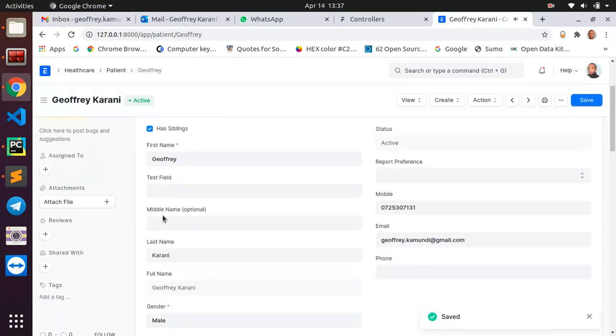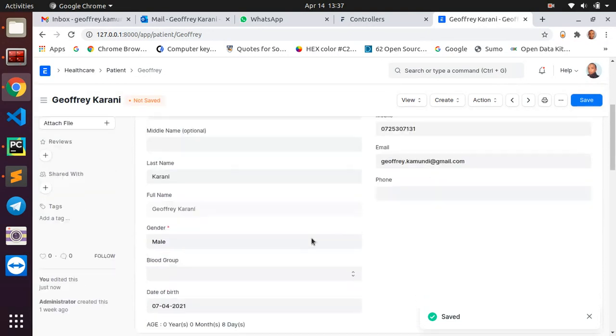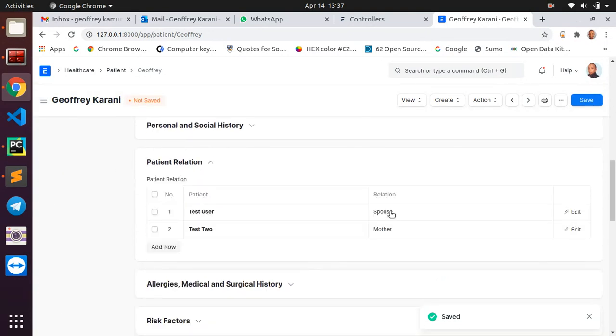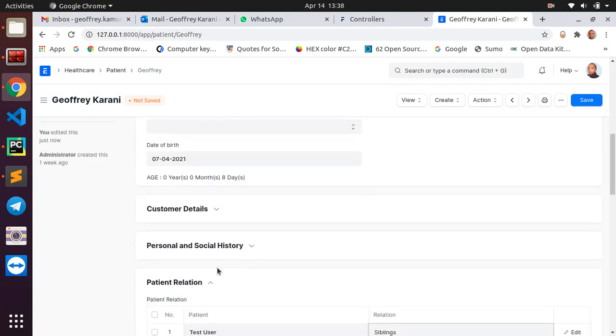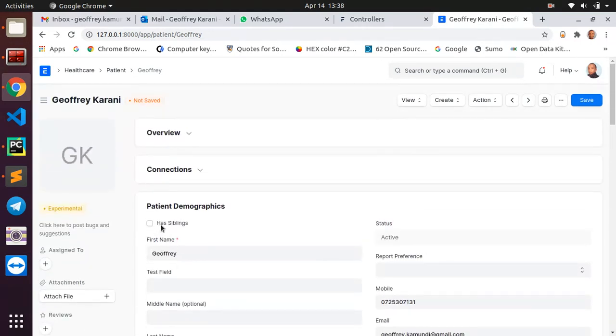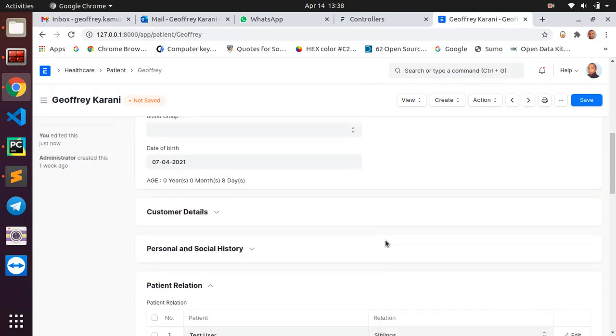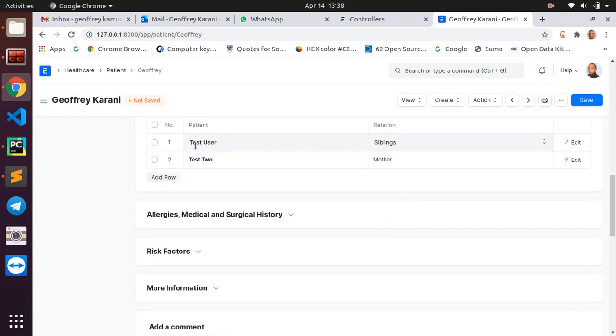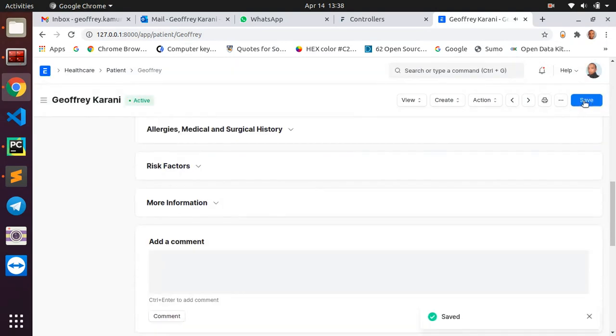Where this one is checked, if I uncheck it and maybe I change this to sibling, I do not want this to be able to save, because here if has sibling is not checked, it means this patient cannot have a sibling. So when I select this patient, and I select sibling, this is not supposed to allow me to save. But you see it saves now, of course, because we have not written the controller logic yet. So this is what we are going to be doing today.